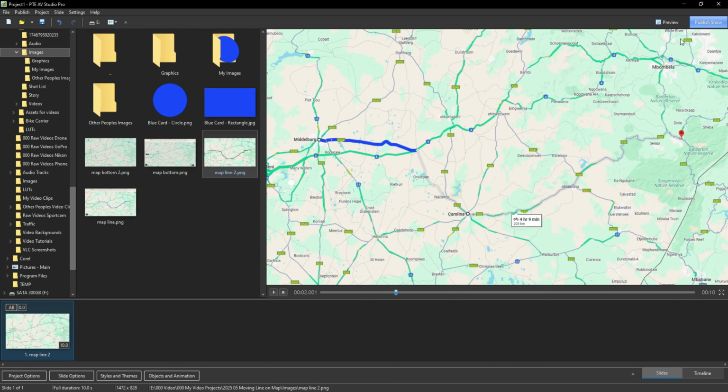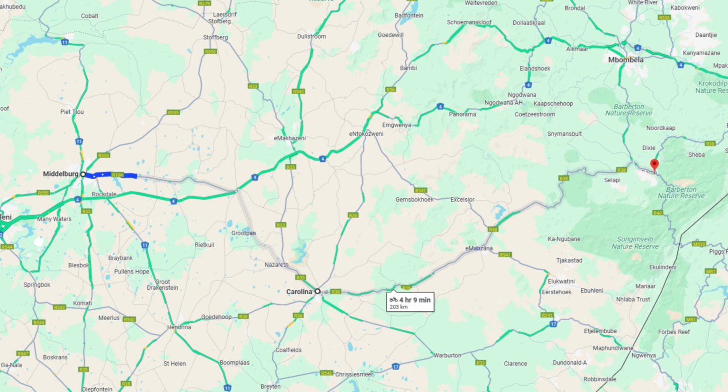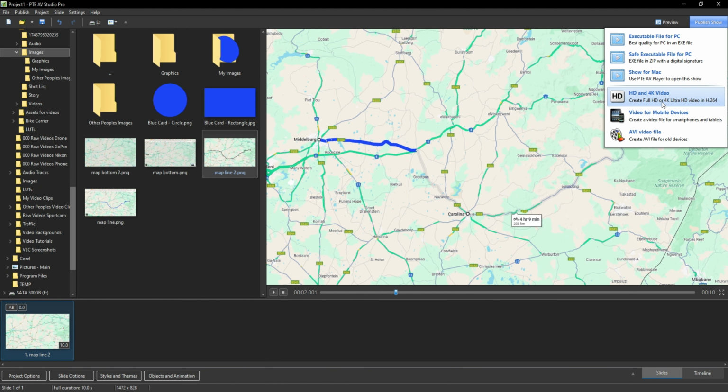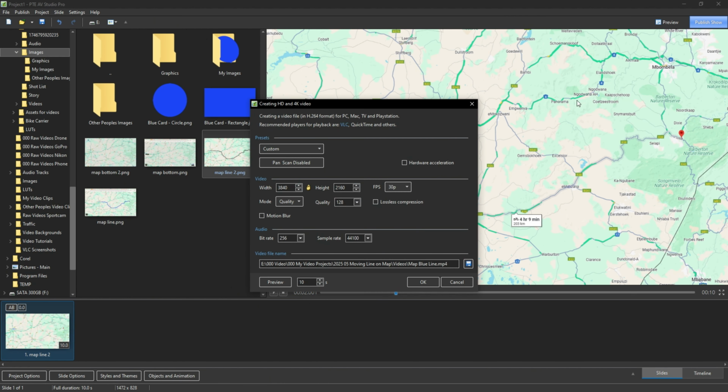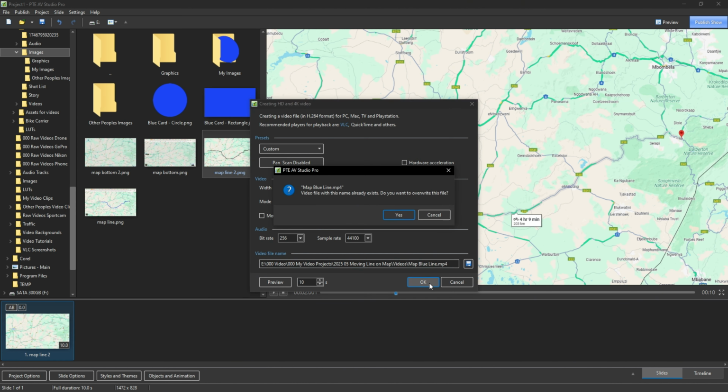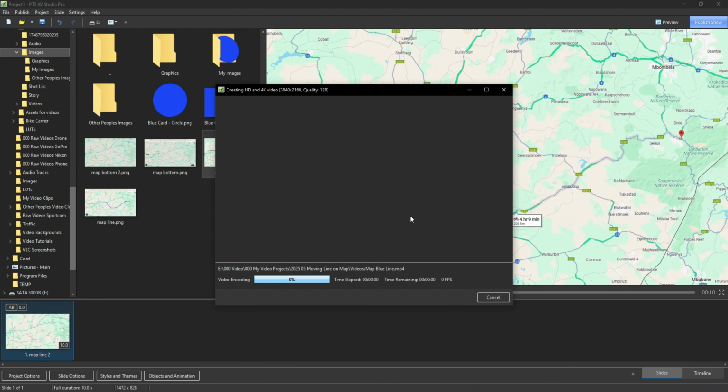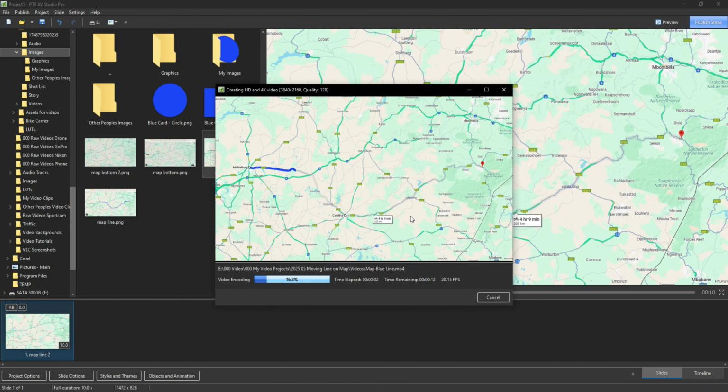We can just do one last preview to check that everything is looking like we want it to look. We can publish the show. We want a 4K video. Set all your parameters up here, and where to save it. Click on OK, and it will render and save the file for us.